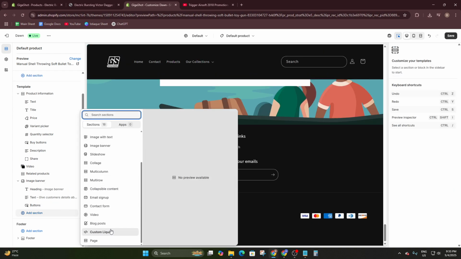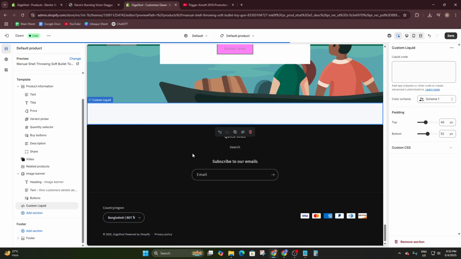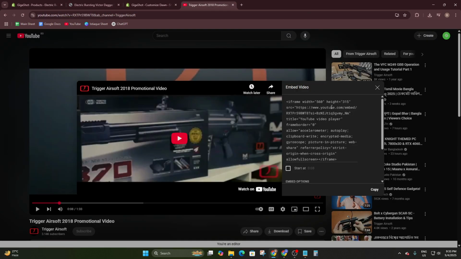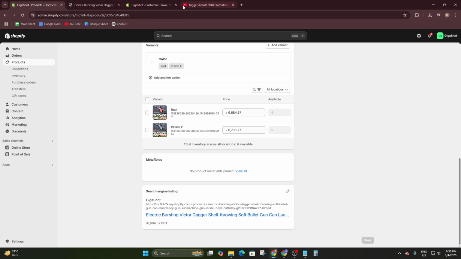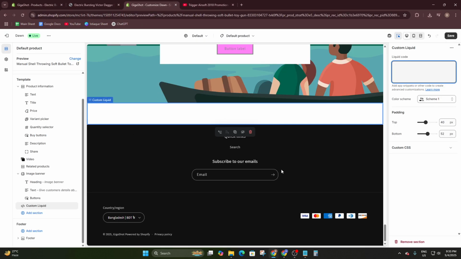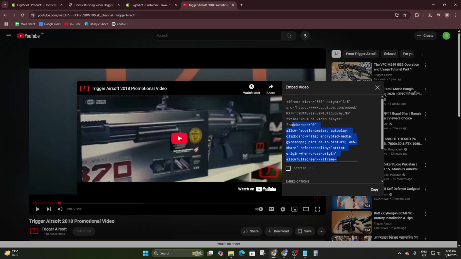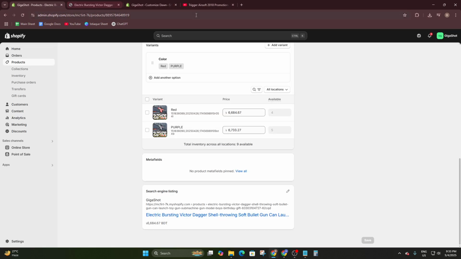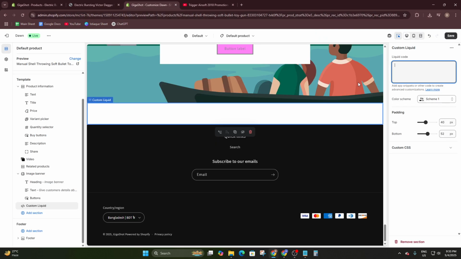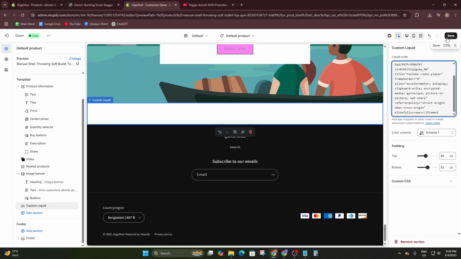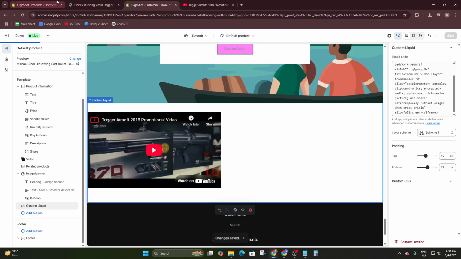So here you can see custom liquid. You can simply add the custom liquid here. So here is the liquid code where you can add the embed code. So you can add the code from here, and that video will be embedded like this here. The video will be attached in this section. So you have to paste that code in this section. Let me show you. We are going to copy that code, paste it here, and simply save. And here you can see we have saved that.